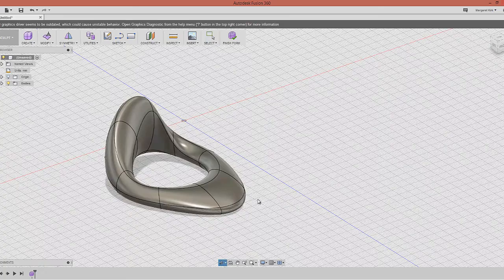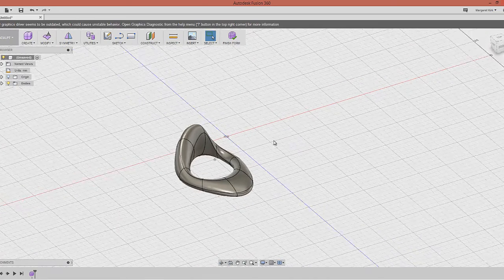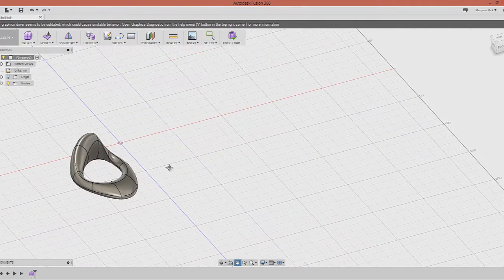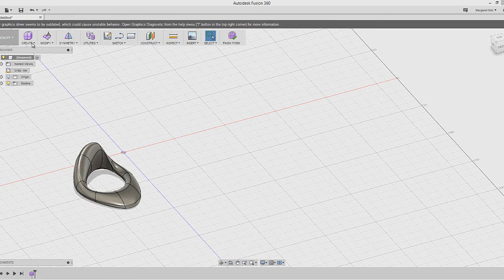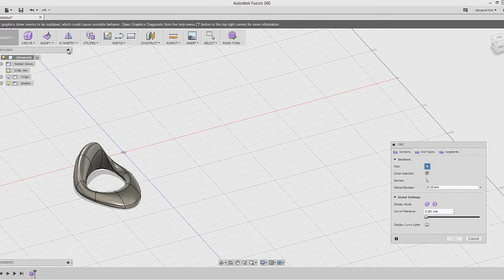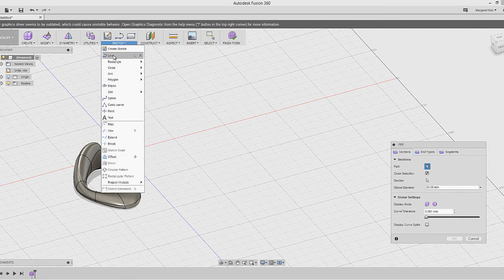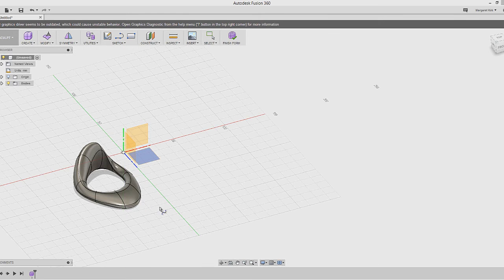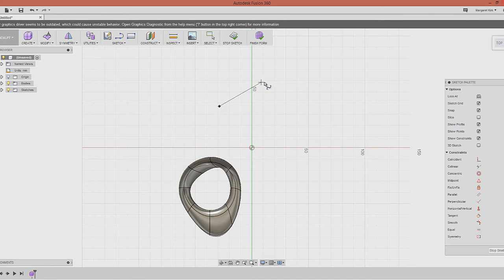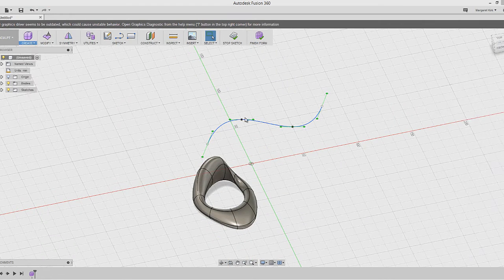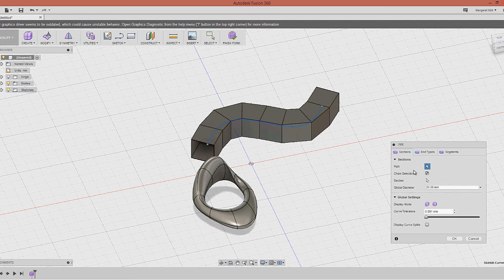If I use another form, let's move this over. Let's go to pipe. Actually, let's do a cylinder. You can use a pipe with a path. So if I sketch, let's say a spline, and hit enter and hit OK, I can create a pipe using that path.